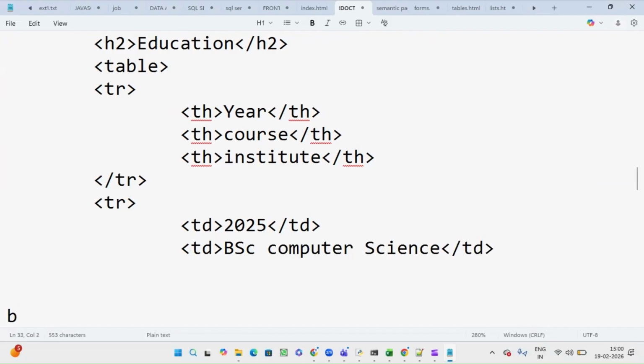And in which institutions you have completed. So that institution means in which college you have completed. So I'm giving here an ABC college. But in your case, you don't want to give ABC college in the portfolio or a BSc computer science. In which course you have completed and which college you have completed, you need to mention that there.